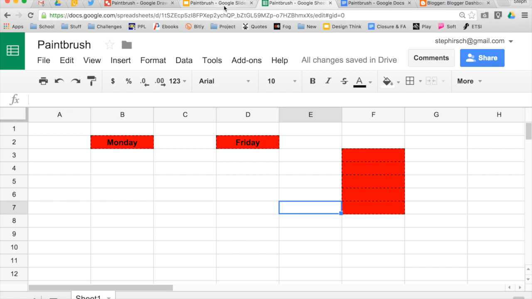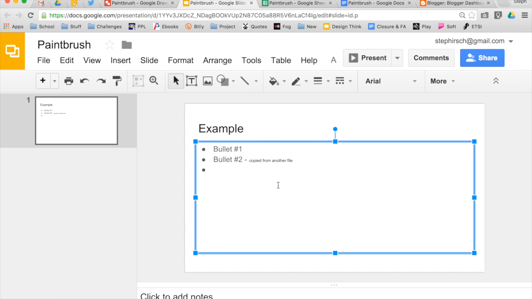You can also use it when you are in Slides. So I have another example ready to go. I have a couple of bullets in my default format that I have for my slideshow. However, I copied some text from another file, and I want that text to look exactly the same. So again, I'm going to select the text I want to copy. I don't even need to select all of it, just enough of it that has the correct formatting. I'm going to paint it, and then I'm going to select the text that I want to copy it to, and it takes it right over to all of that text.